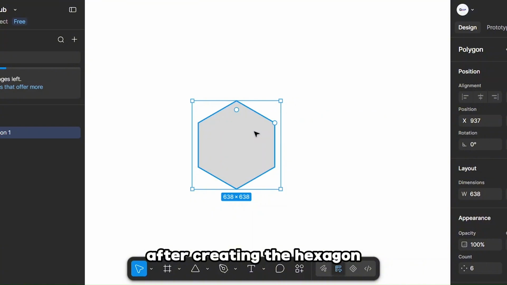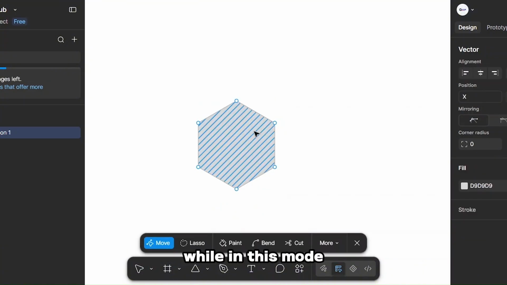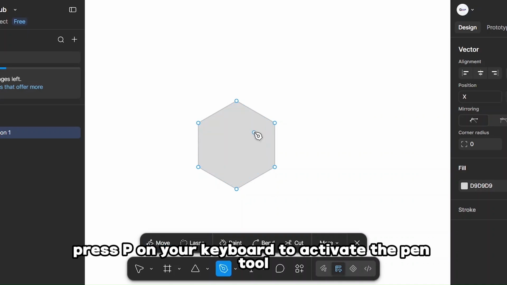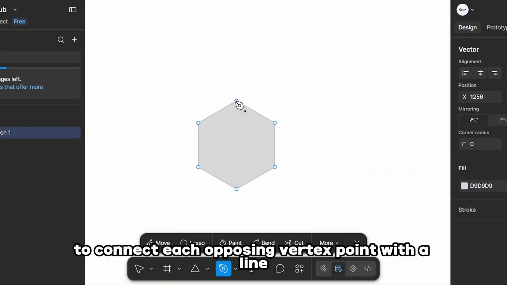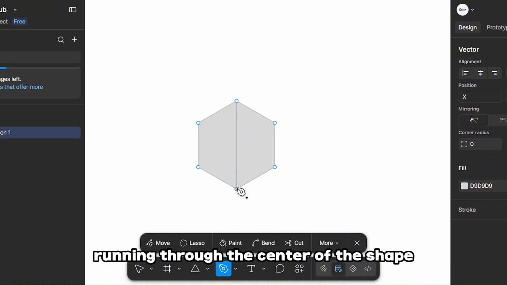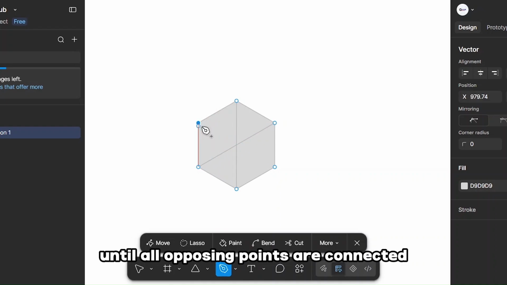After creating the hexagon, double-click the shape to enter vector edit mode. While in this mode, press P on your keyboard to activate the pen tool. Use the pen tool to connect each opposing vertex point with a line running through the center of the shape. Repeat this process until all opposing points are connected.